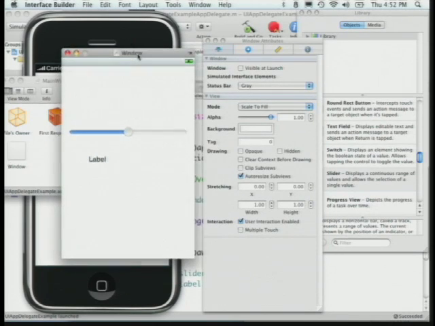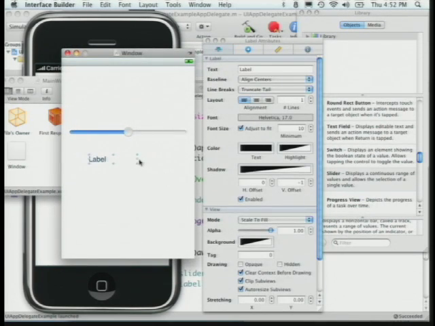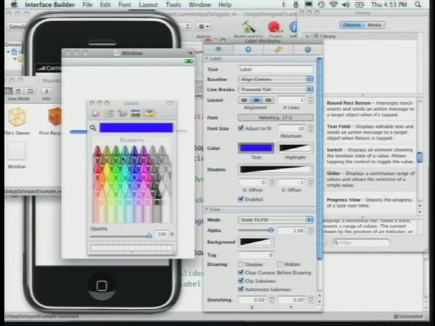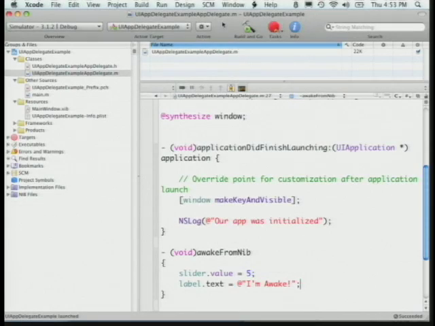And actually, I'll show you some of the attributes really quick. We're not going to get into any detail here, but the label lets you do a few interesting things too. I'm going to make it so that it aligns center. And let's make the color blue. Blueberry. All right, so I'm going to run again.